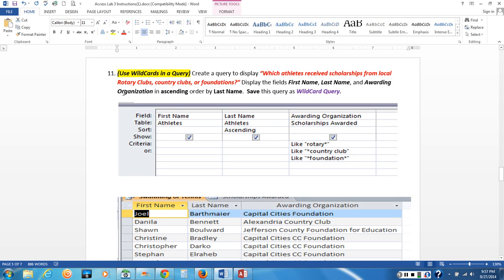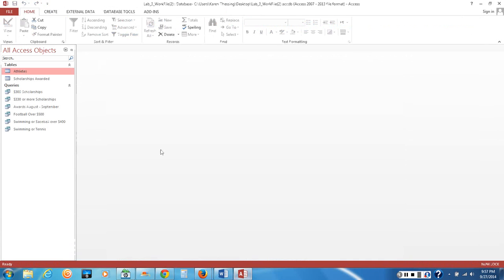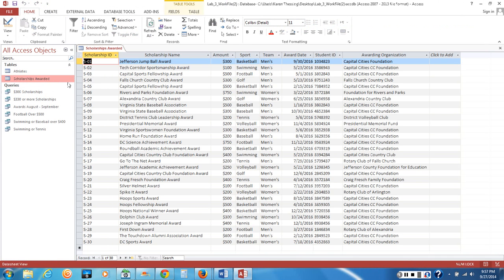So we want anybody that received a scholarship from any Rotary clubs, any of them, and there may be tons, any country clubs or any foundations. So the Rotary clubs, let me bring up Access. You don't have to do this. Here's your organizations. So when you see these clubs here, here's a Rotary Club of Arlington, Rotary Club of Alexandria. So what we have to do is put that asterisk after the Rotary Club. Same if it's a foundation. They have foundations here at the end of most of these.